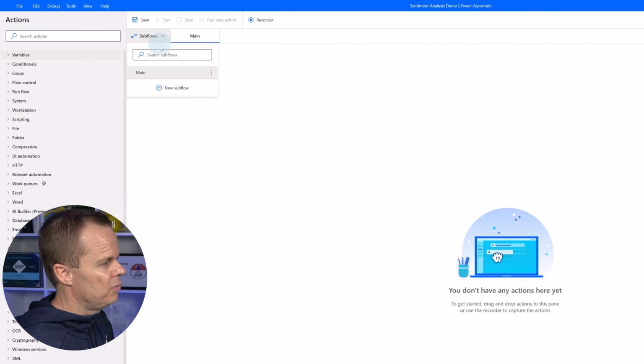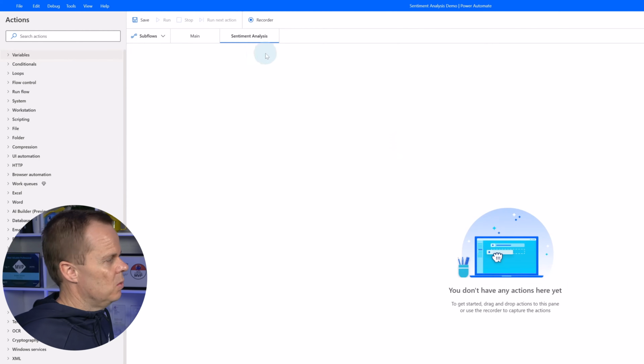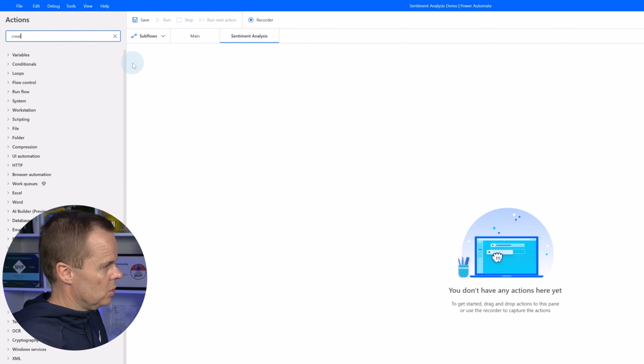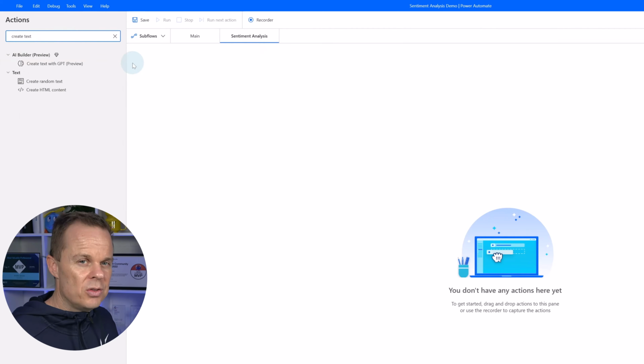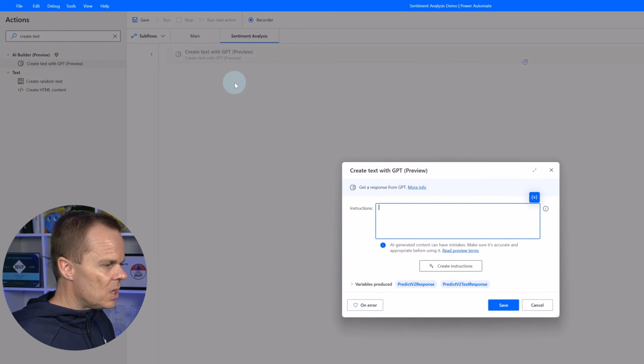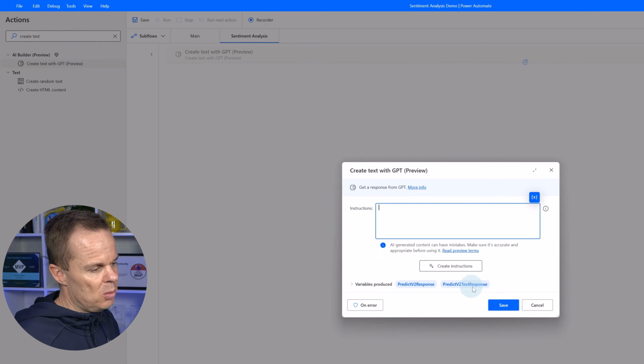So I'll hit the subflows, say new subflow. The first subflow we want to create is the sentiment analysis subflow. And we can see we have it here. Today we're using the new Power Automate Desktop action called create text with GPT. So go search for that. Then drag it in. Here we will give instructions to the GPT model, and then it will give us a response in this variable down here, predict v2 text response.